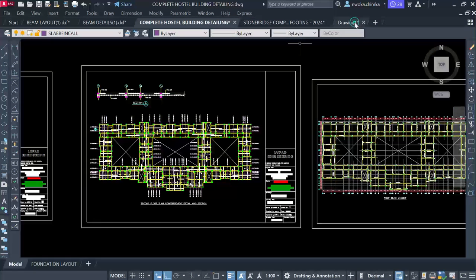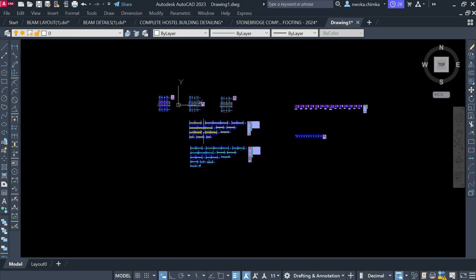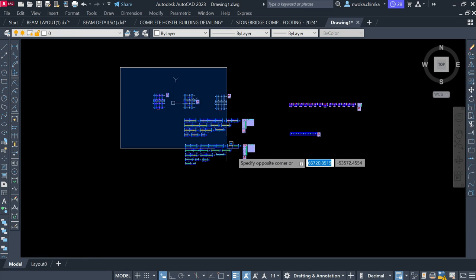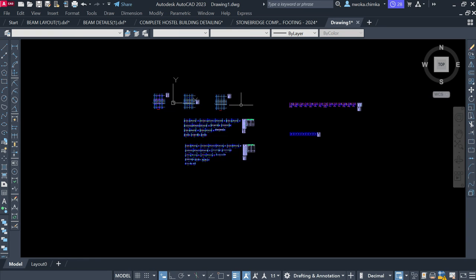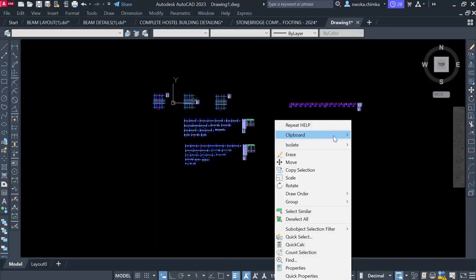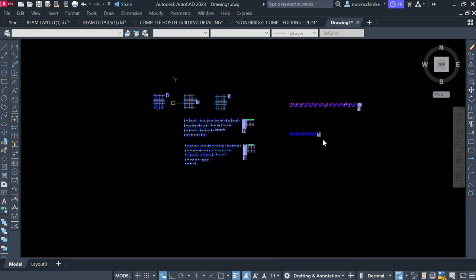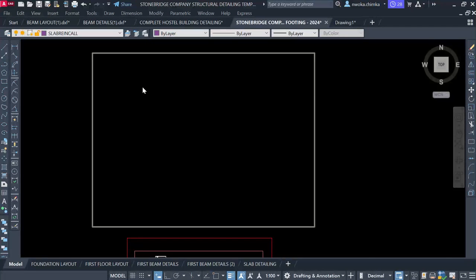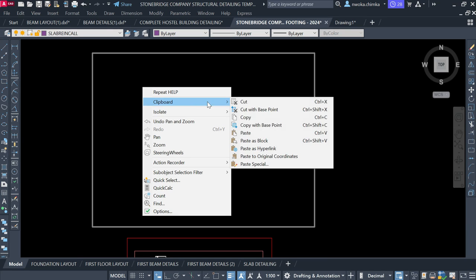Now, once you are done with your design here, I'll just highlight all your drawings that came out from Prota Structure, and then copy them to the STONEBRIDGE template. I'll copy it right now, then right click here, come here and paste.